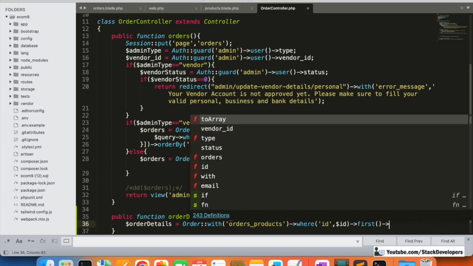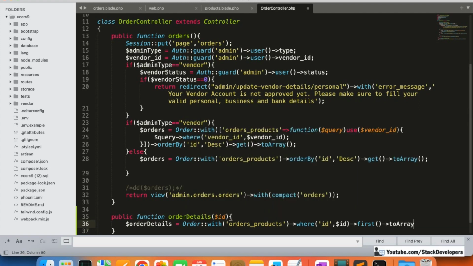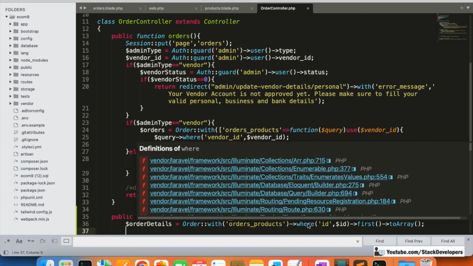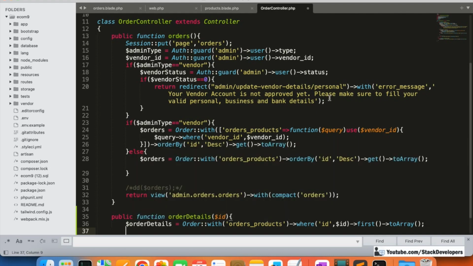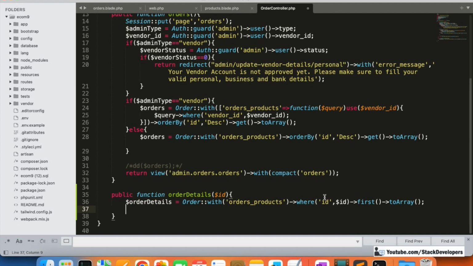First toArray. We are using toArray because sometimes, if we are going to develop some kind of complex logic, we may require the array functions. That time, if we have the array, it will be really good for us. So everything we are converting to toArray. Otherwise you can use the object as well, then you need to remove this toArray.